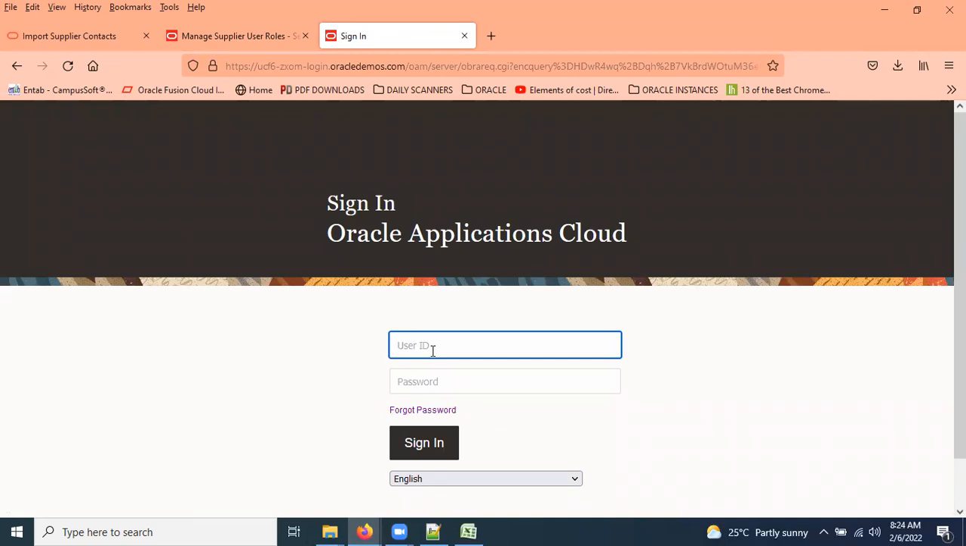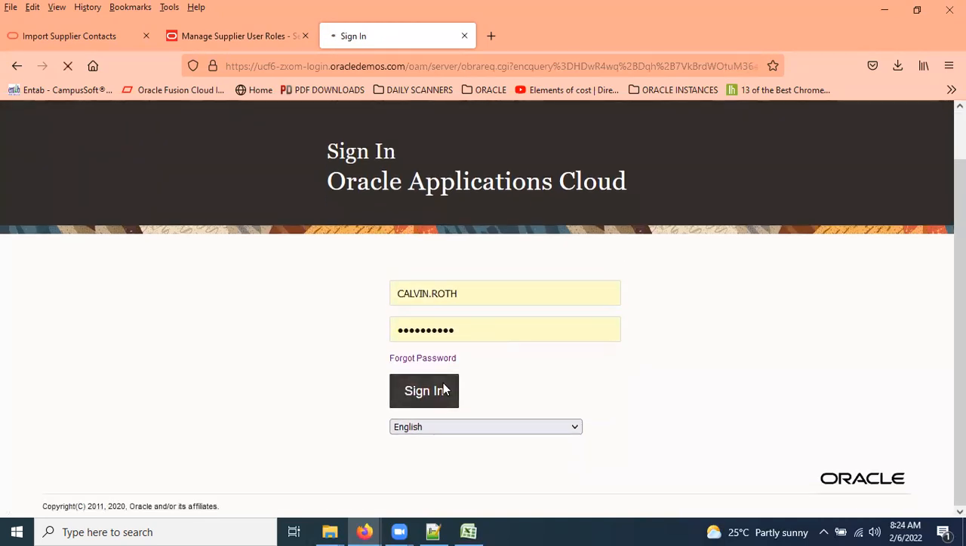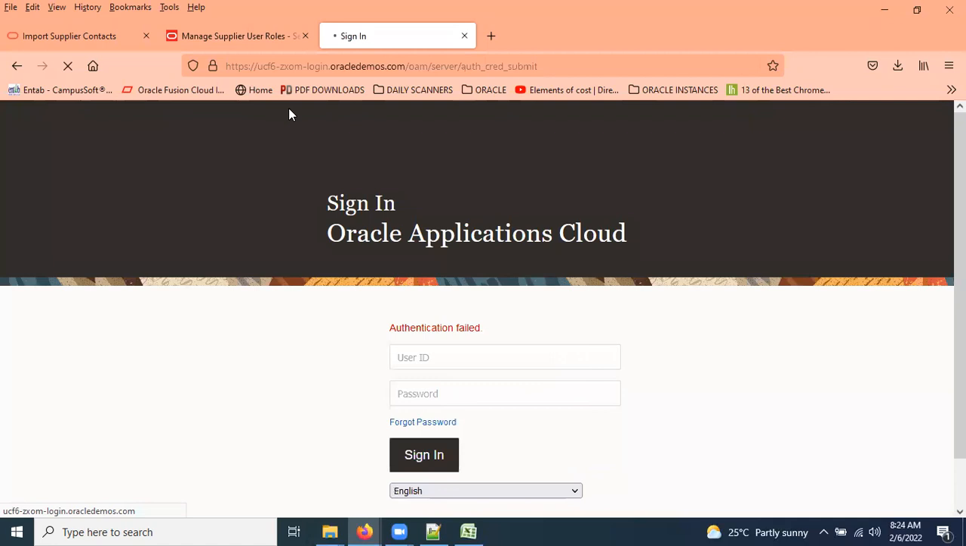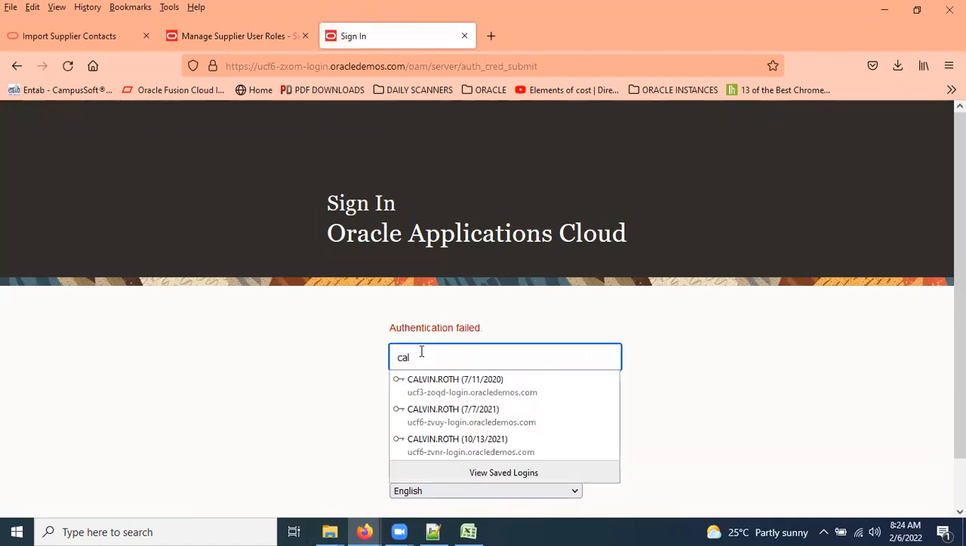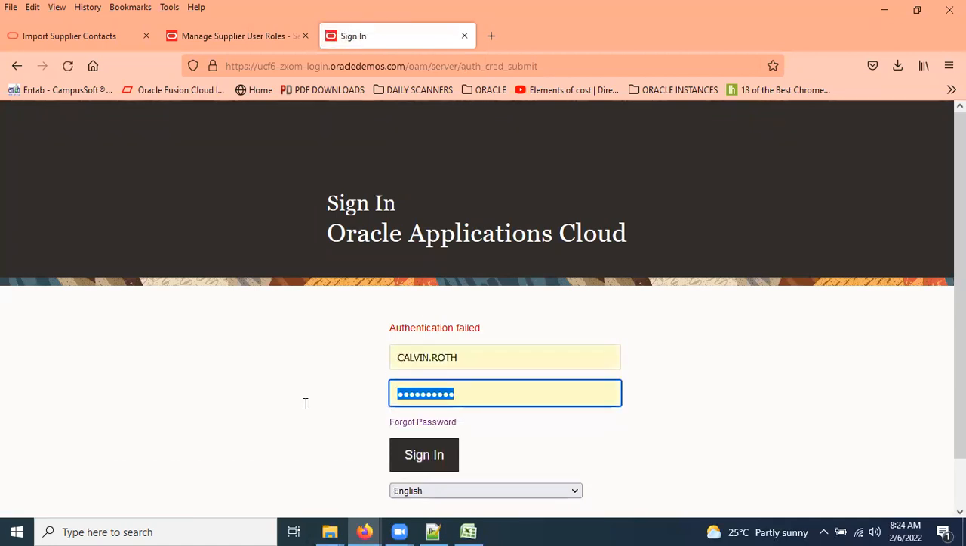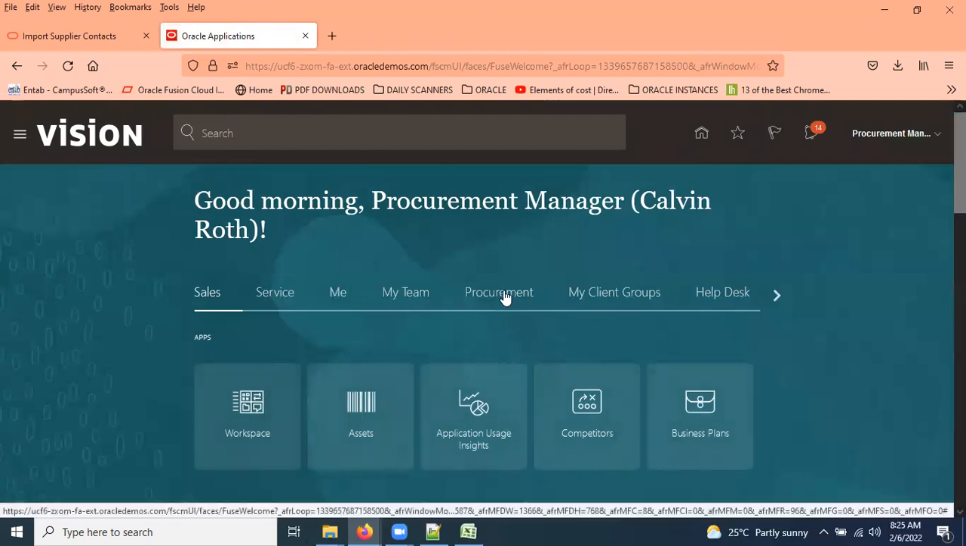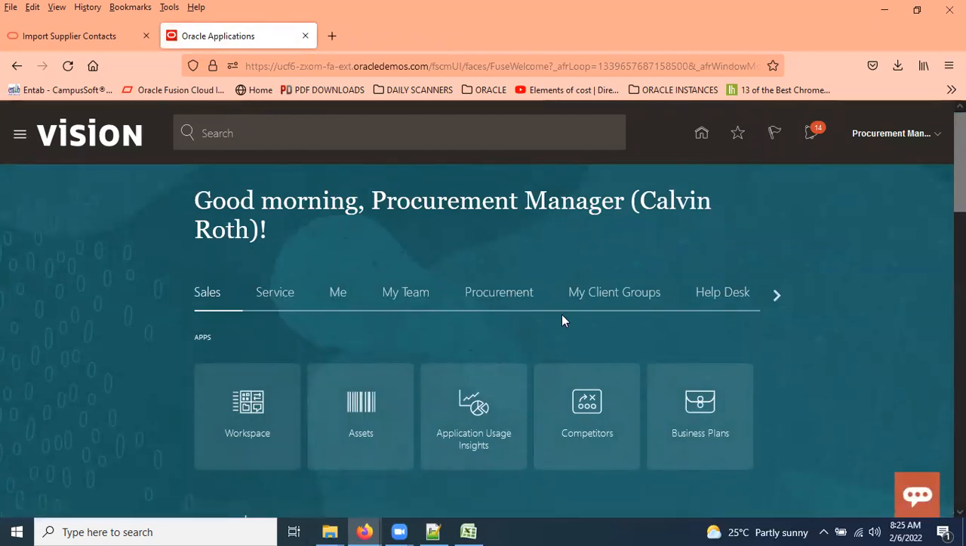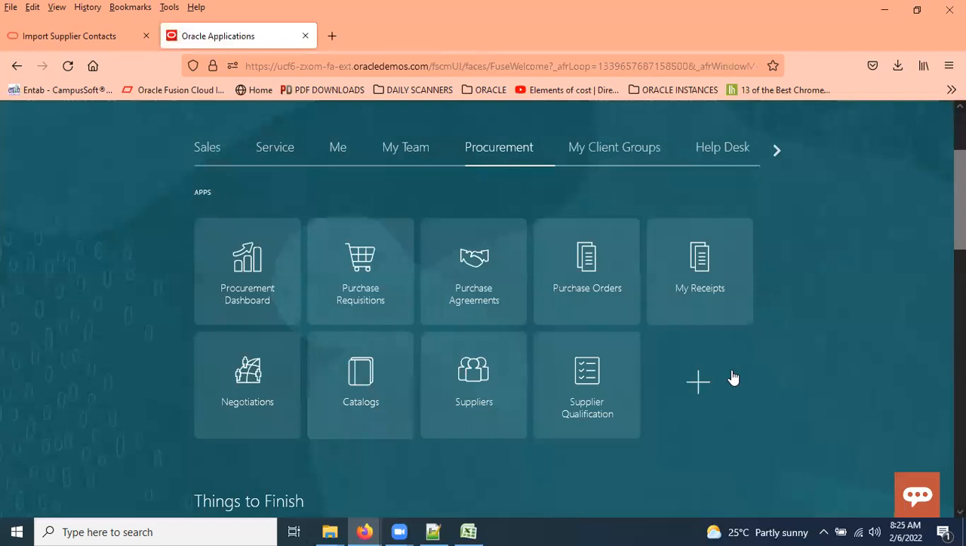So let me log in as a supplier user. Oh, what happened? I entered the wrong password. Yeah. So go to procurement, open suppliers.